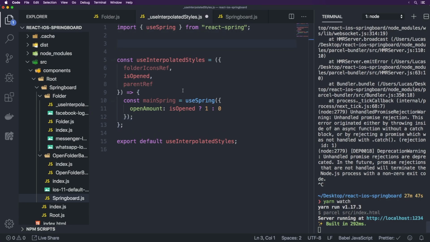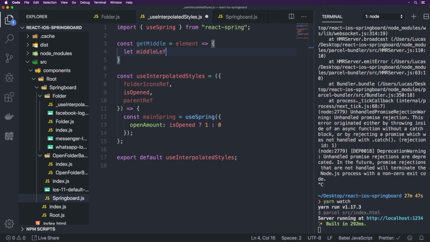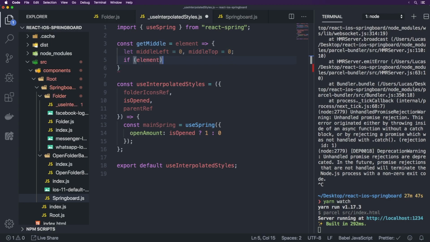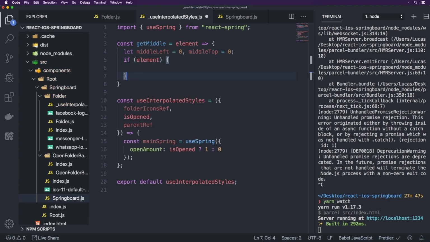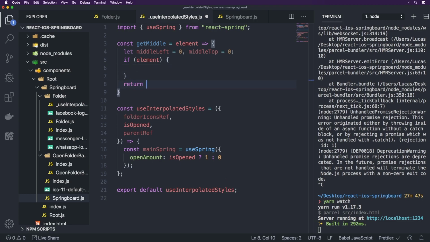So we have const mainSpring here, and now what we're actually going to do is write in a couple helper functions. The first helper function I want to write is called getMiddle. This will get the middle point of an element passed to it, and the reason for that obviously is to get the very middle of our springboard so we can know where we animate to. So const getMiddle equals element, and we are going to do let middleLeft equal to 0, middleTop equal to 0. And we're going to check if element is truthy or falsy. If it's truthy, then we do stuff to it. If it's falsy, then it would directly return middleLeft and middleTop.